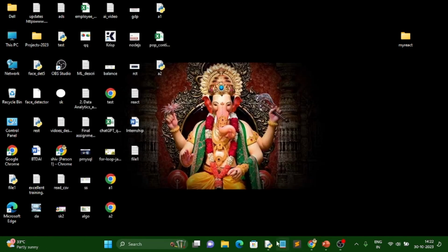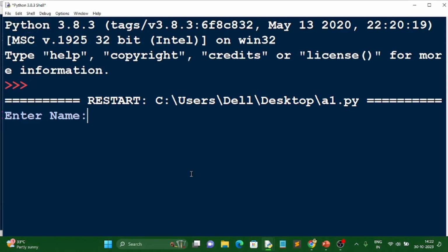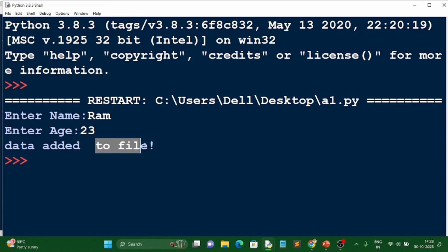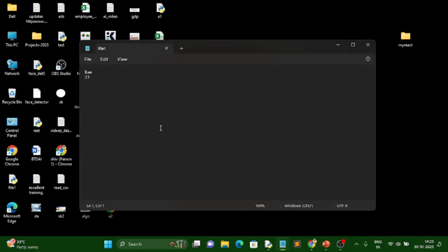To give it a more proper visual appeal, I'm just going to add here \n, that's a new line. After inserting the name, I'll insert one more here, so here also I'll put the \n. Once again run the program, run module. Here enter, say RAM, then 23. Data added to file. Now I will minimize once again and check this file. You can see here, right? One line is the name, and the other line is the age.